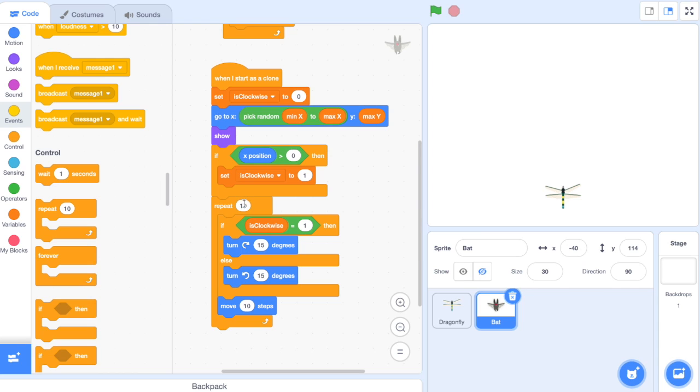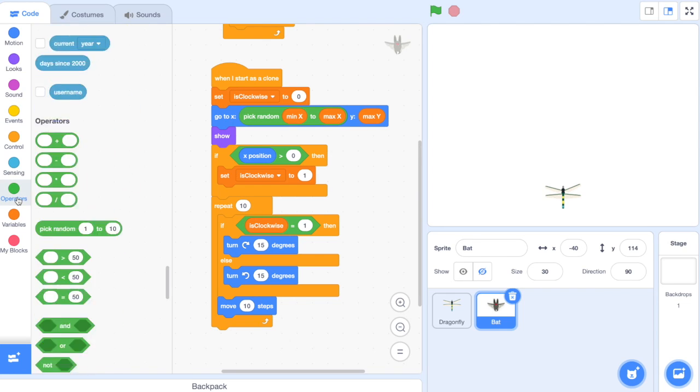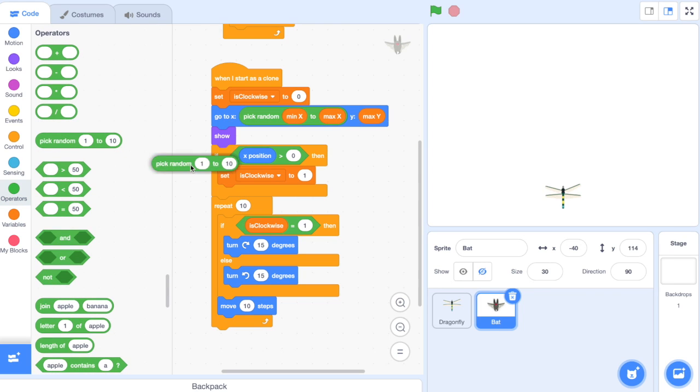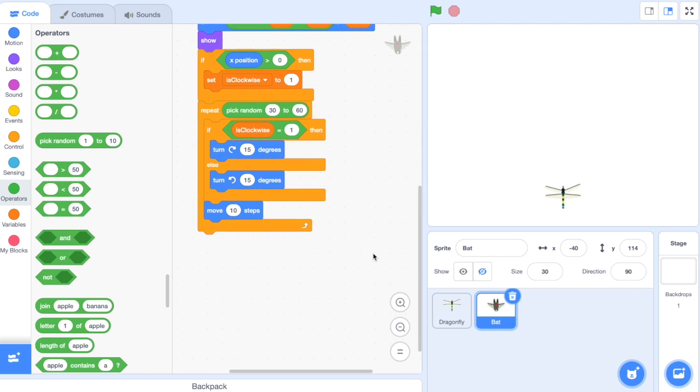And to repeat a constant number of times would not be very interesting, so let's add some randomness to it. On the left hand side, click on operators and then drag the pick random number block here. This is where you can do a little bit of experimentation. I would just change it to random from 30 to 60. That means it's going to repeat this many times and then it will stop.